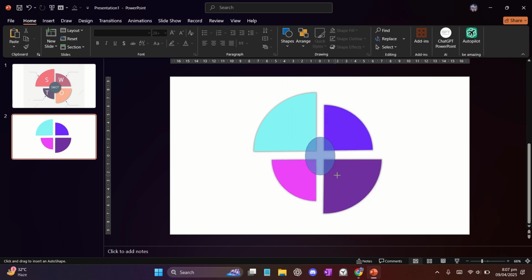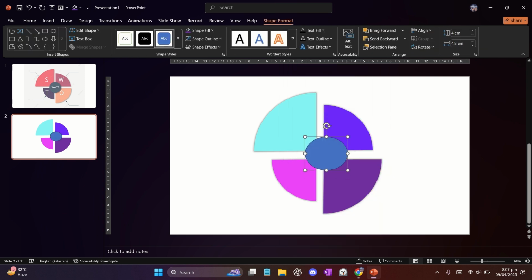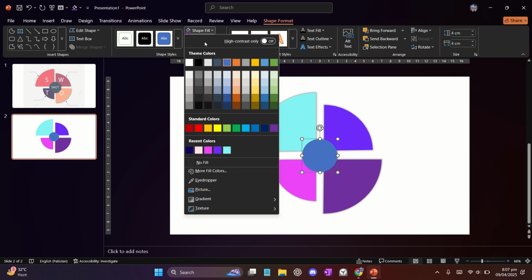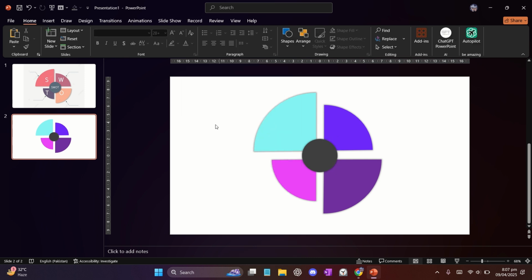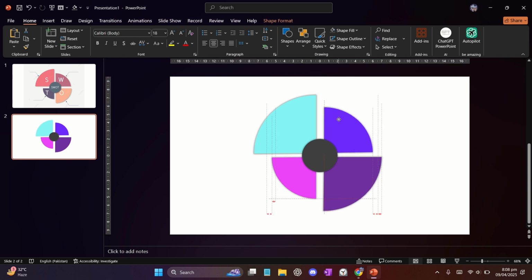We're gonna go to shapes and now we're going to insert a small circle, probably 4 centimeter of height and width. Put it in the middle of your shapes and give it a right fill that matches with the other colors. We're going to go to shadows and give a fifth number shadow. The next thing we're gonna do is write something.